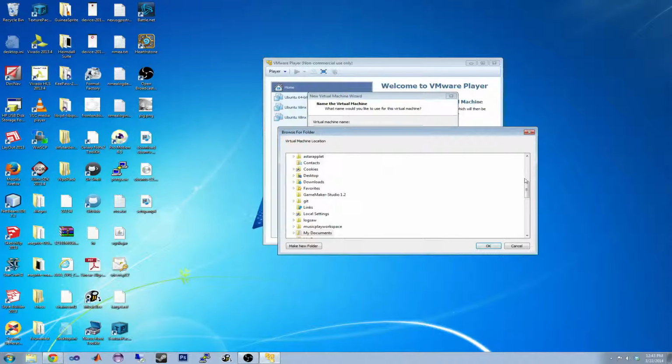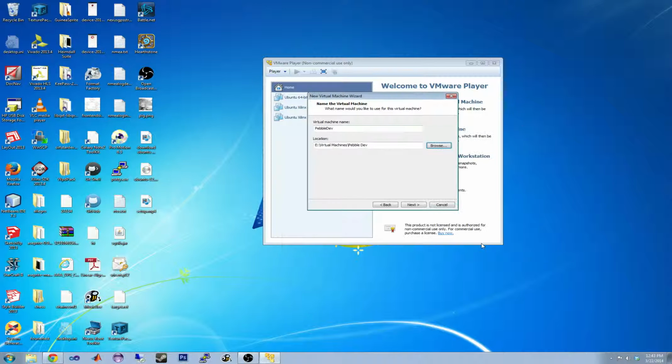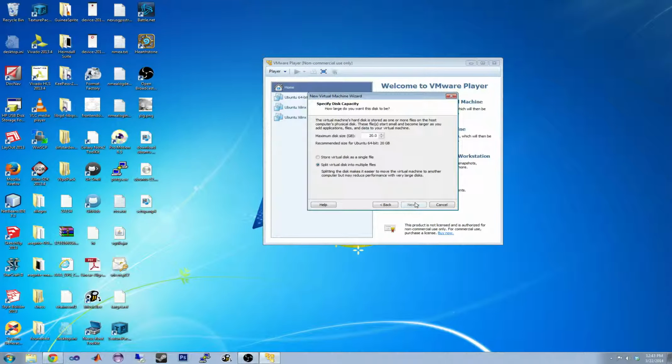I'll move it so it's on a bigger drive. These virtual machines basically have a file that acts as their disk. So, if you have a 20 gigabyte virtual machine, then you need 20 gigabytes of disk space to house it. So I'm putting it on my bigger secondary drive. All right, maximum disk space. So for Pebble Dev, this isn't going to be using much. If you were trying to recompile Android or something, this might be insufficient, but I'm just going to leave this as the default.